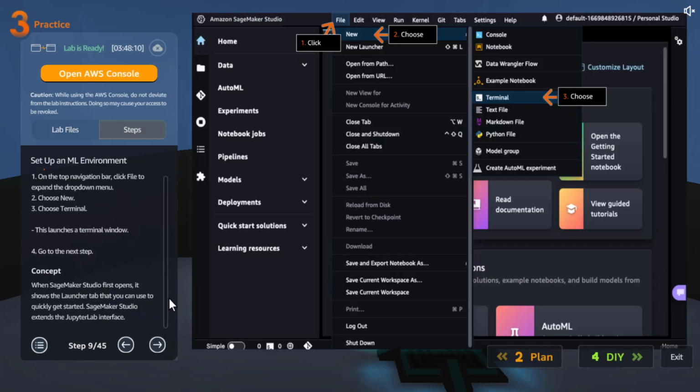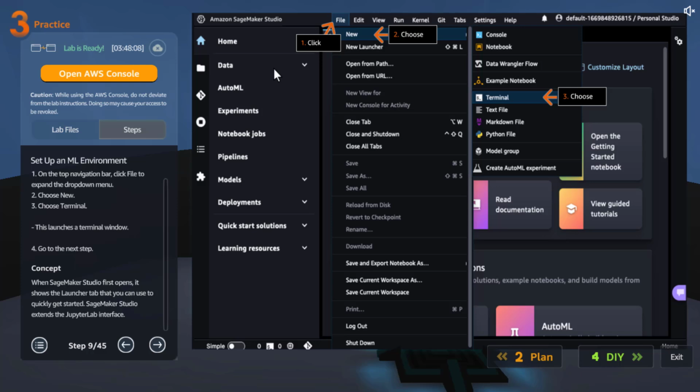On the top navigation bar, click File to expand the drop down menu, which is that one. Then let's click New. And we already downloaded some files. I guess we will upload them here. When SageMaker Studio first opens, it shows the Launcher tab that you can use to quickly get started. SageMaker Studio extends the JupyterLab interface. Okay, so it just extends the JupyterLab interface. Okay, and we already have so much documentation here. If you are interested, maybe I will go through them later on.